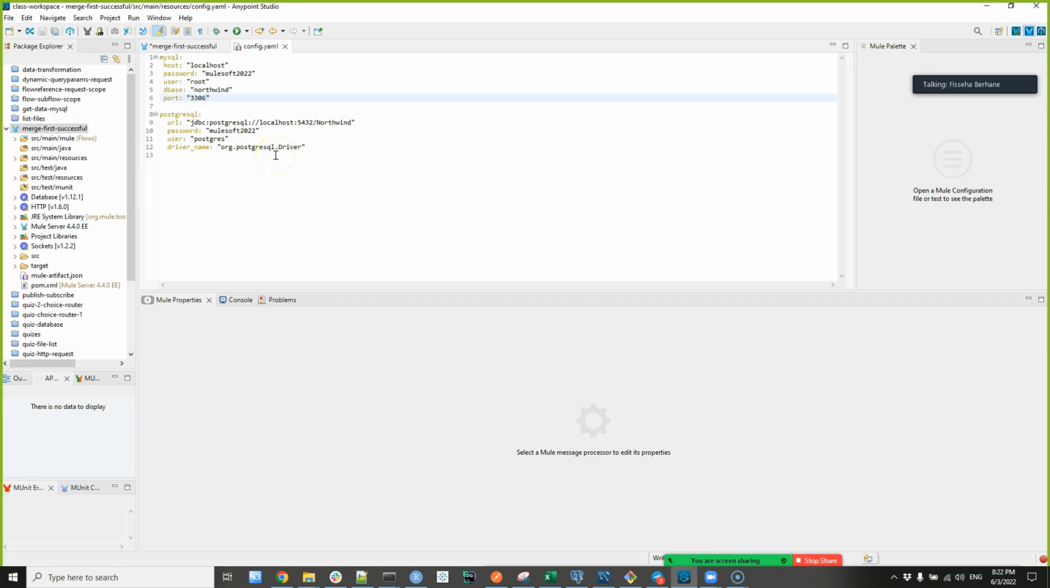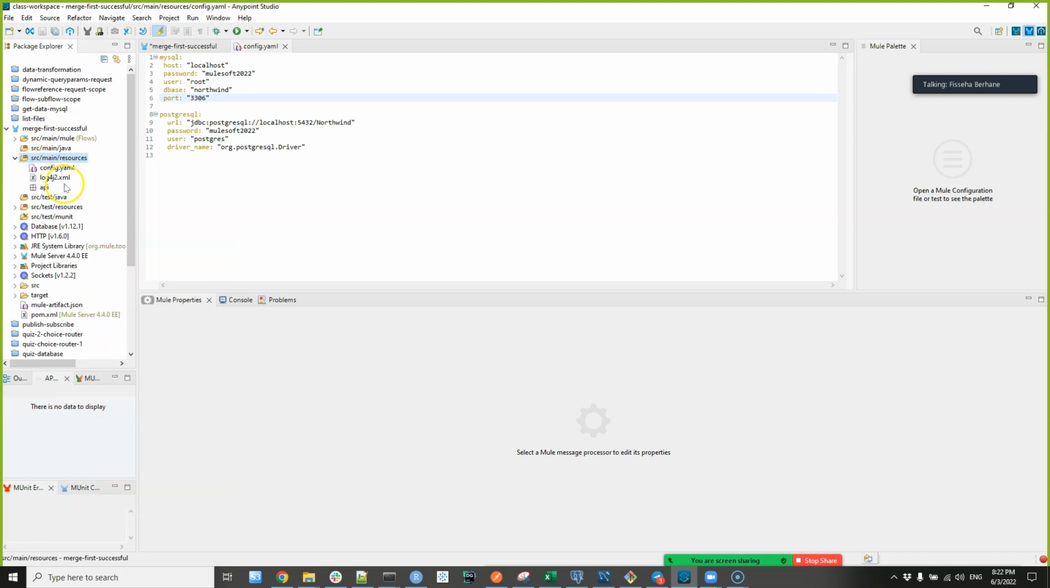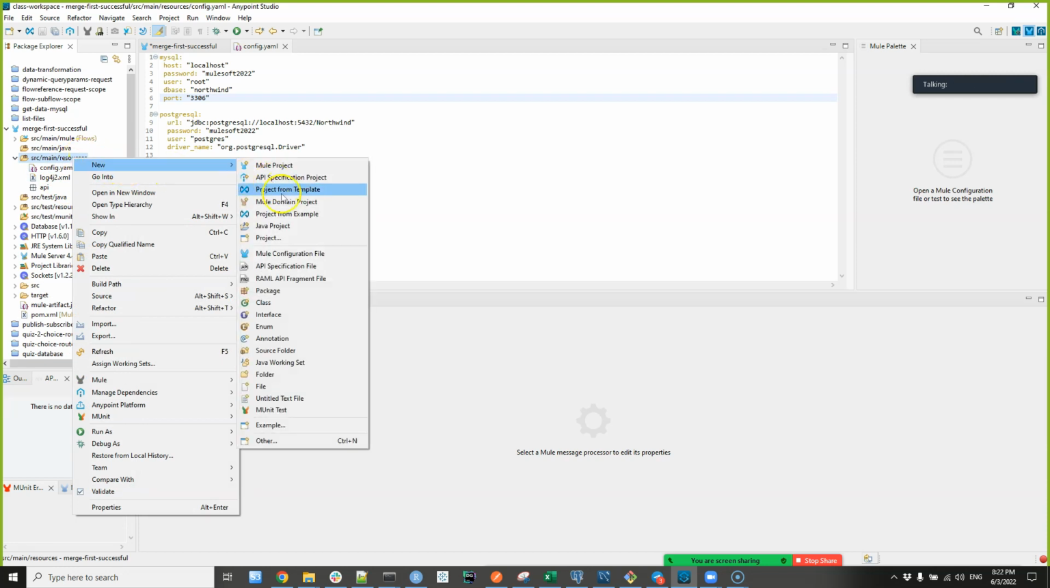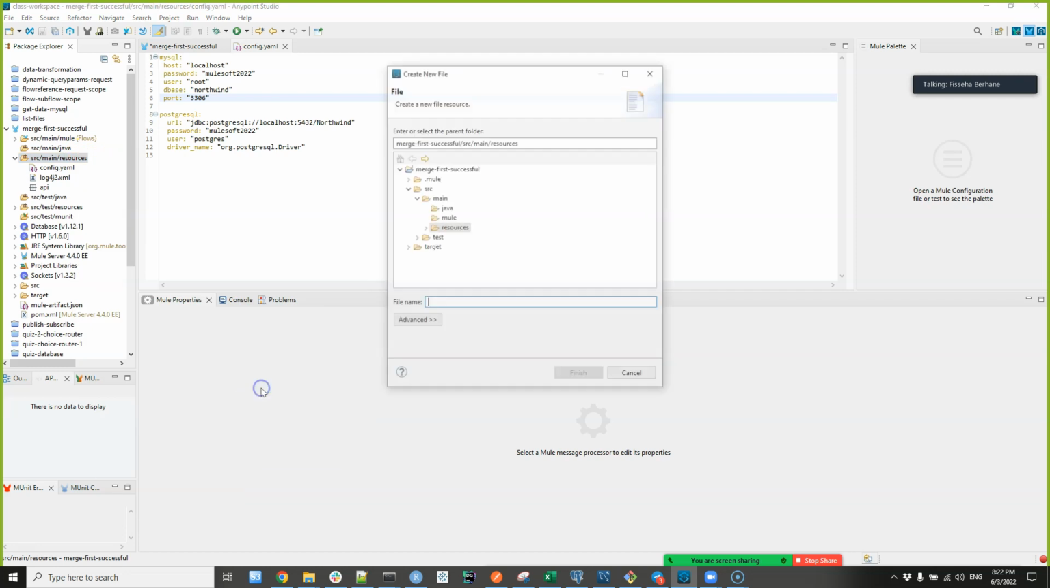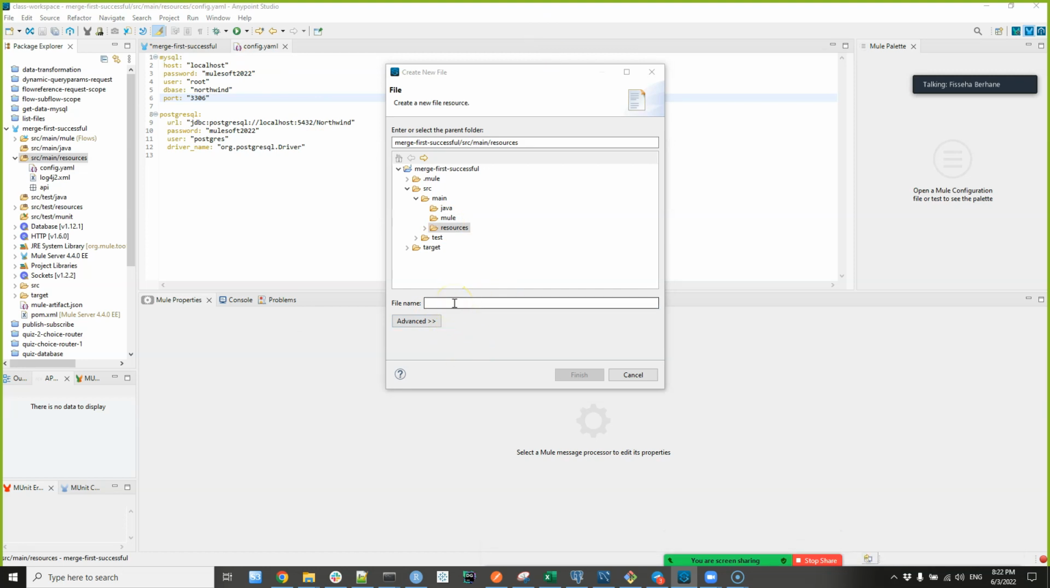To create this application property under your project, as you see, my project name is merge and first successful. You go to source main resources. You right click here. In my case, I have already created it, I just want to show you the steps. So click here, go new, then go to file, then give the file name here. I call it config.yaml. You can call it anything as far as the extension is YAML, and you put your credentials also in a hierarchical way.